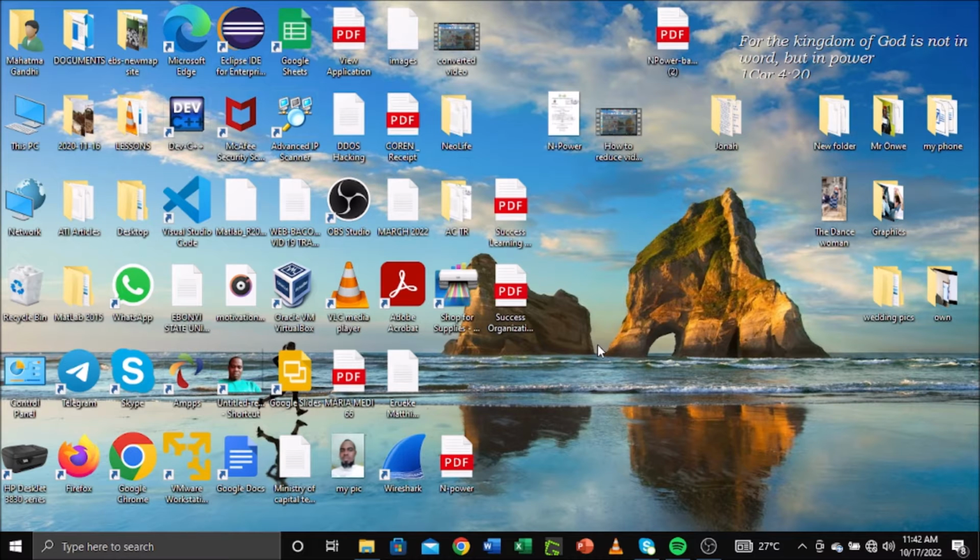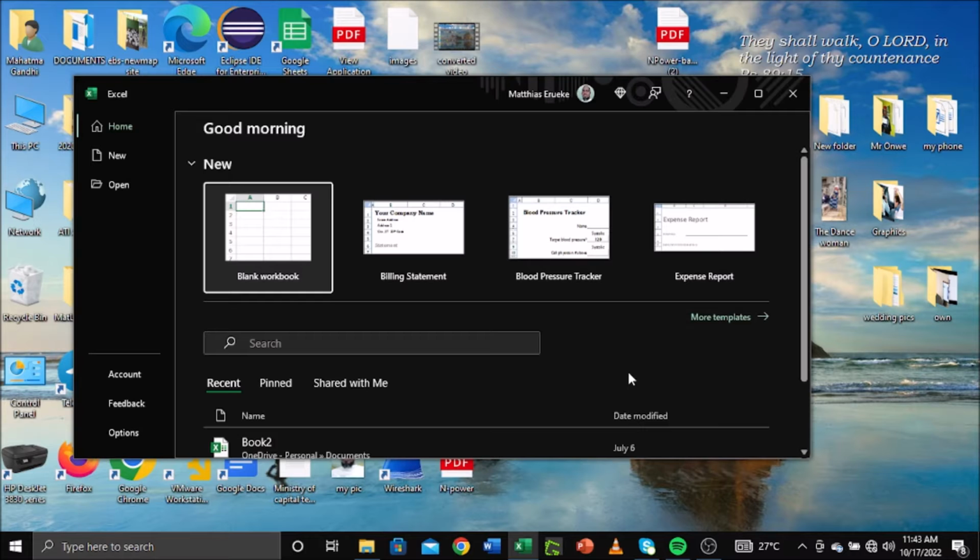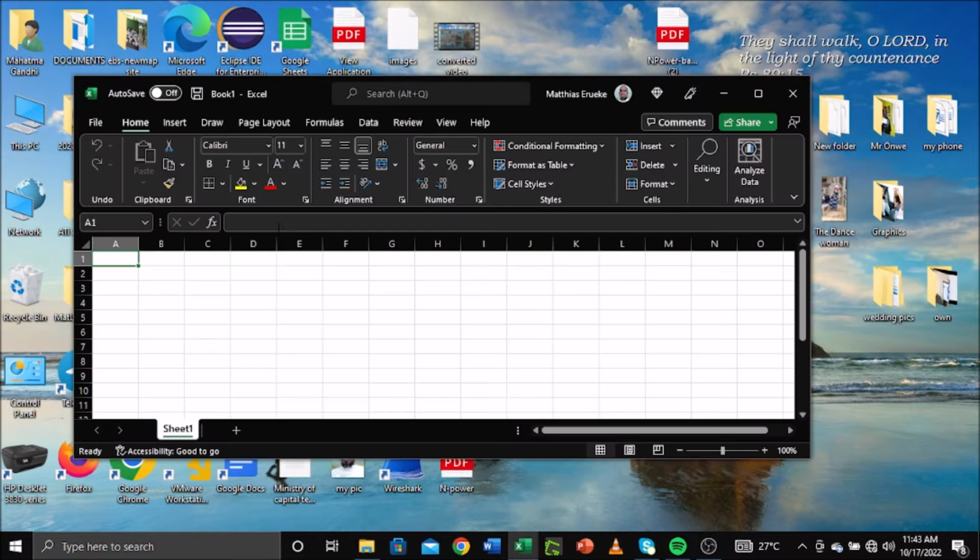So, for us to do that, we will first of all launch Microsoft Excel. How do we do that? If you find the icon of Microsoft Excel on this desktop environment, you double click on it to open it. Otherwise, you check the taskbar. I can see the taskbar here. This is Microsoft Excel. You click on it, you wait for Microsoft Excel to open. We click on blank workbook.